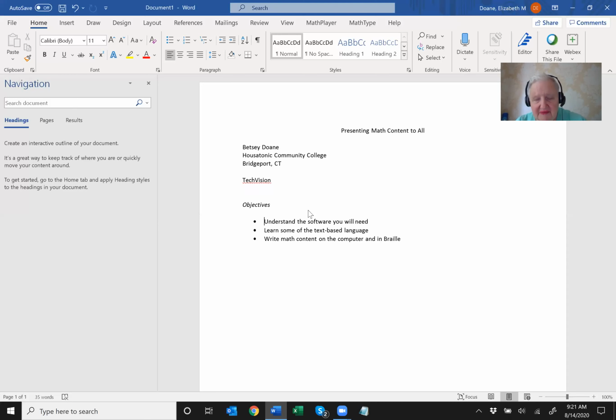So today, the first thing we're going to talk about is the software. You have to understand the software you're going to need to do this. Then we're going to learn a little bit about the text-based language that blind students will use. You will use a visual editor, don't get nervous. And then we're going to learn how to write mathematics both on the computer and in Braille. All right, so let's see how it goes.